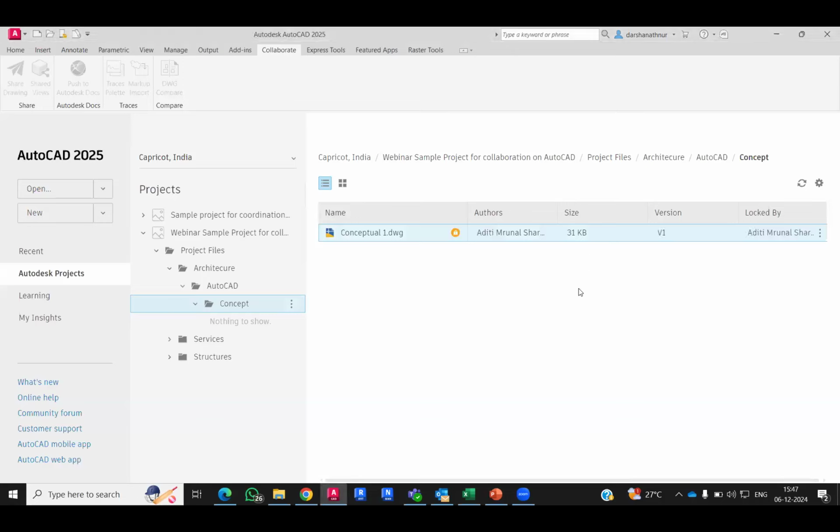Aditi, can you save and close that particular file? Yeah, okay. Yeah.